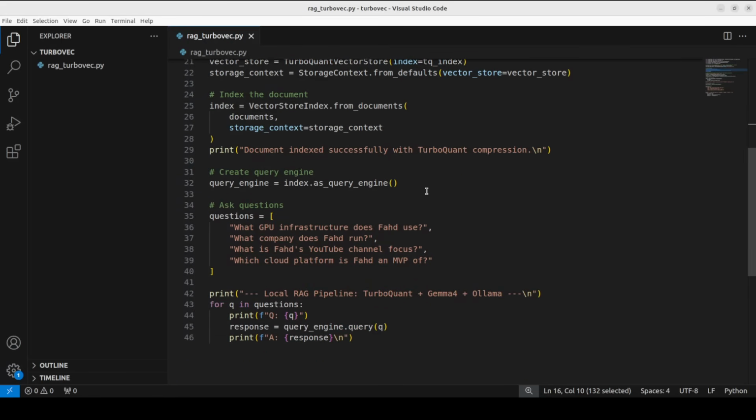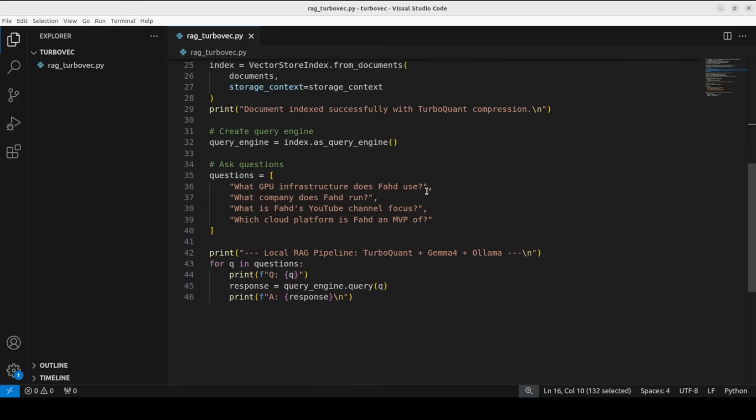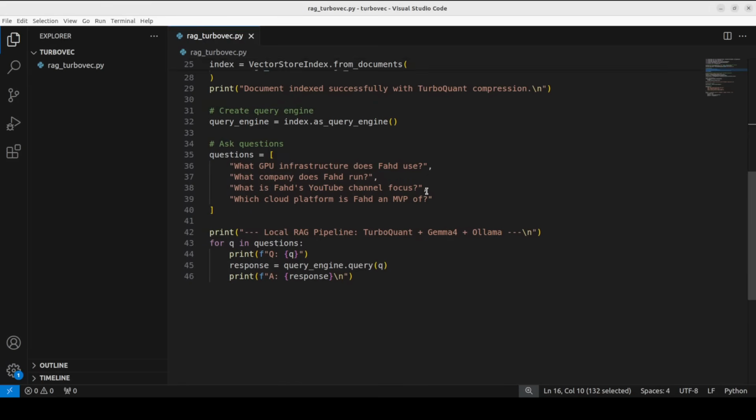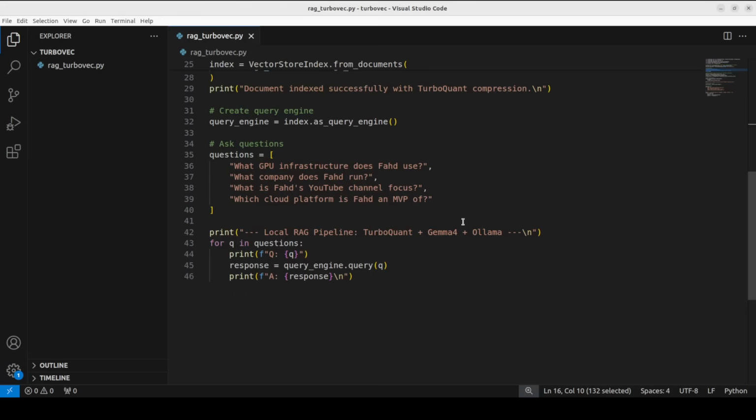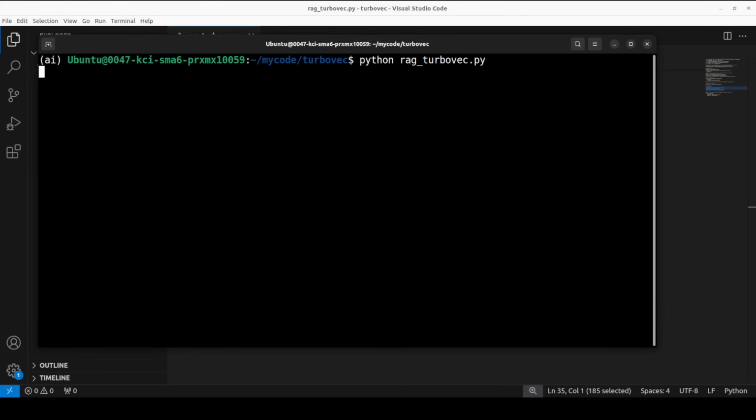Now then, it is going to index the document, and after the indexing is done, Llama Index is chunking it, generating the embedding via Nomic and storing them in our TurboQuant index. This is where the compression happens. And then we are just creating a query engine from the index and firing questions at it. And these are the questions which I'm going to ask it. So let me take you here, and then let me run this.